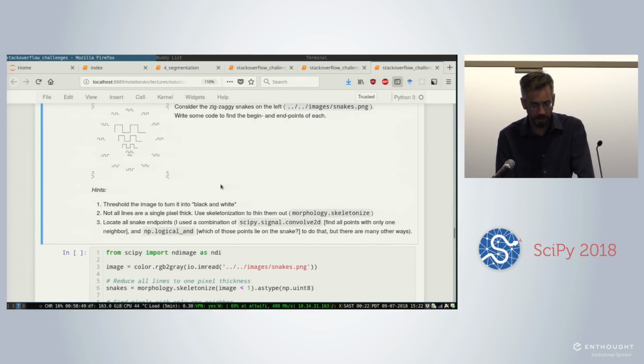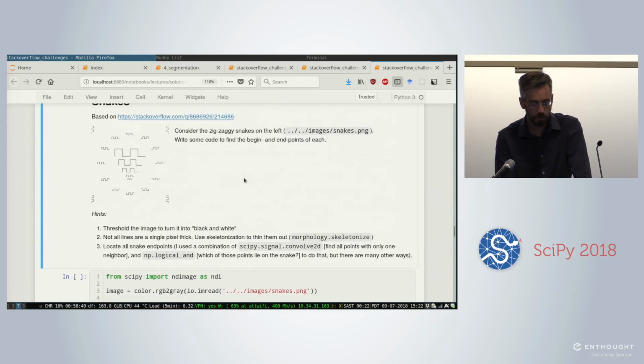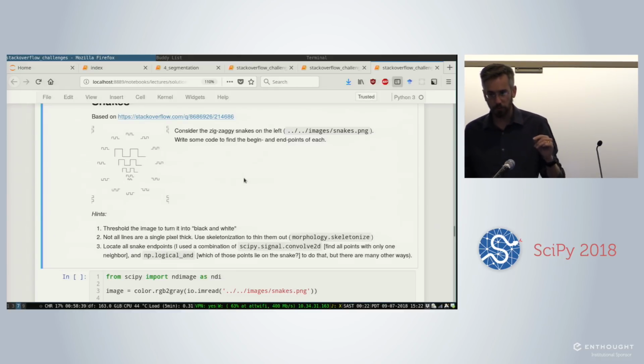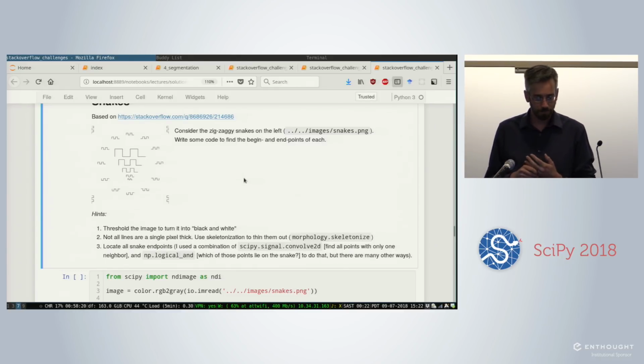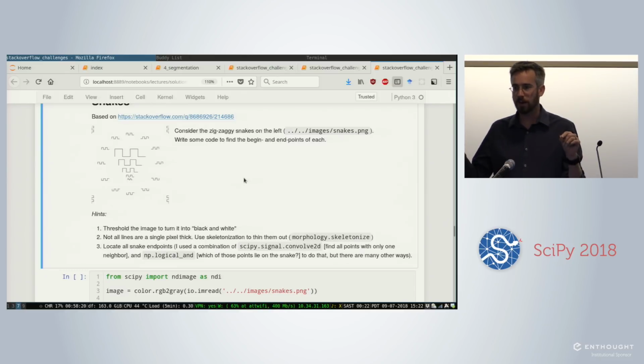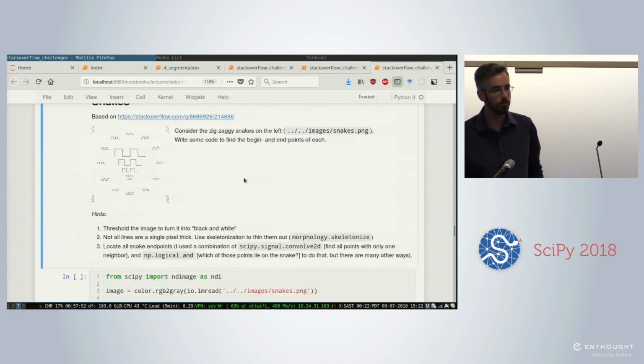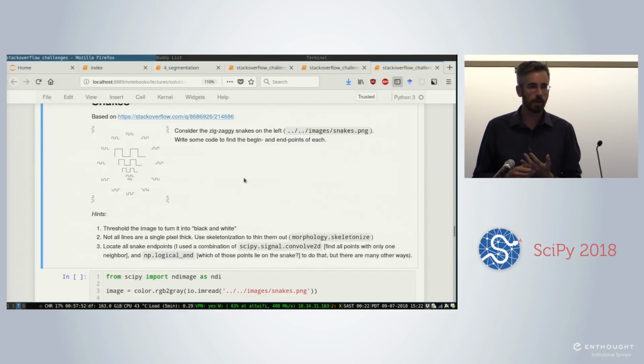So with this, the snake example is kind of cool because it uses the filtering that Juan taught you earlier today. So we have two issues here. So first we want to know, how do we define an endpoint of one of these snakes? Because those are the things we want to count. So what is an attribute that an endpoint would have? Can you think of any attribute that an endpoint would have?